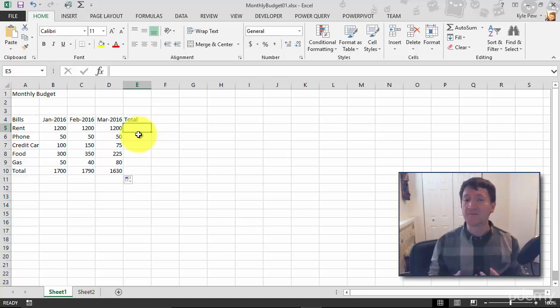The only difference is in referencing cells. Let's jump into cell E5. This is going to be my total for rent. What row am I inside of right now? Row 5, right? There's row 5 for rent. Well, when I add up the rent values there, I'm going to add up columns B, C, and D for row 5. So it'll be B5 plus C5 plus D5, right?